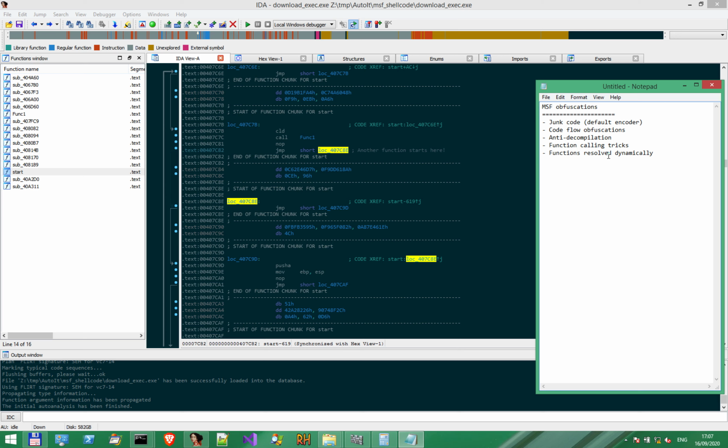Let's recap. In this part, we've seen junk code and control flow obfuscations. We've seen anti-decompilation tricks. We've seen a very interesting function calling technique. And, although we haven't explained it yet, we discussed function resolution. In the next video, we'll deep dive into the shellcode that resolves functions and calls them dynamically.